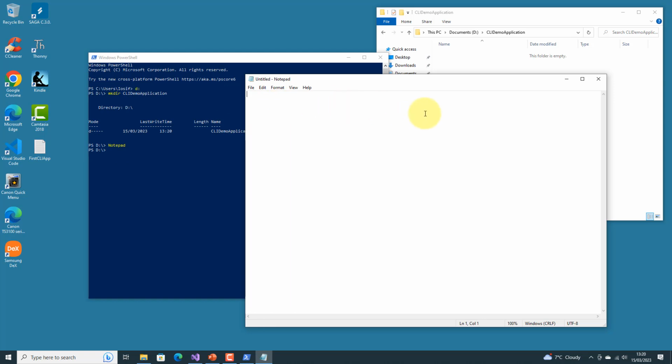Here I'm going to write the following statement. System, which is a namespace, Console, which is a class, and the method WriteLine, which is part of this class Console, parentheses and semicolon. Inside the parentheses, with double quotes, inside the double quotes, I'm going to write this text: My first command-line application.